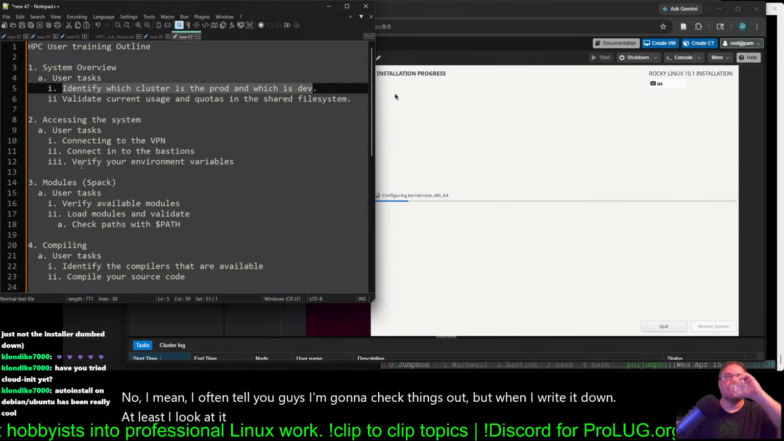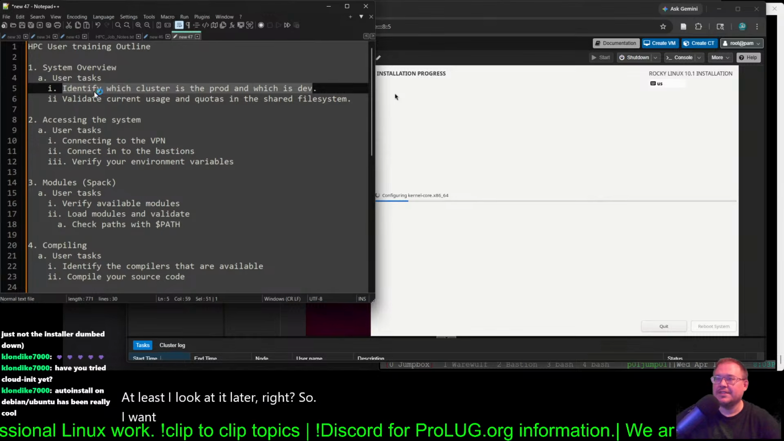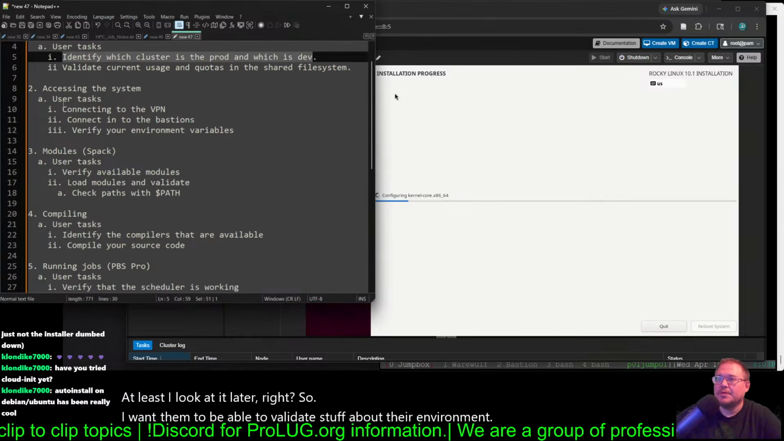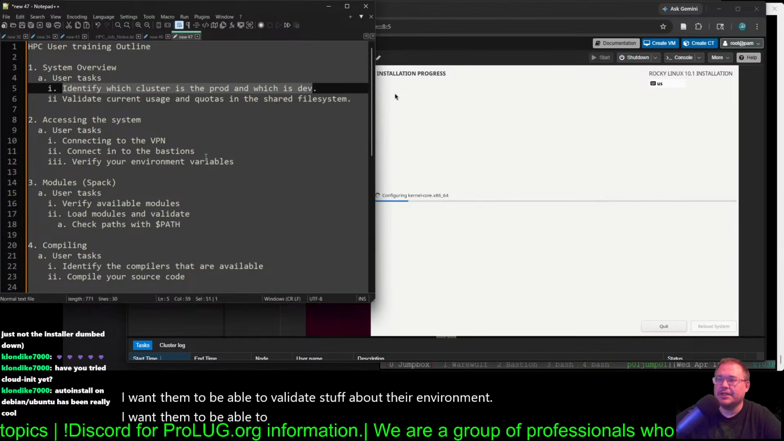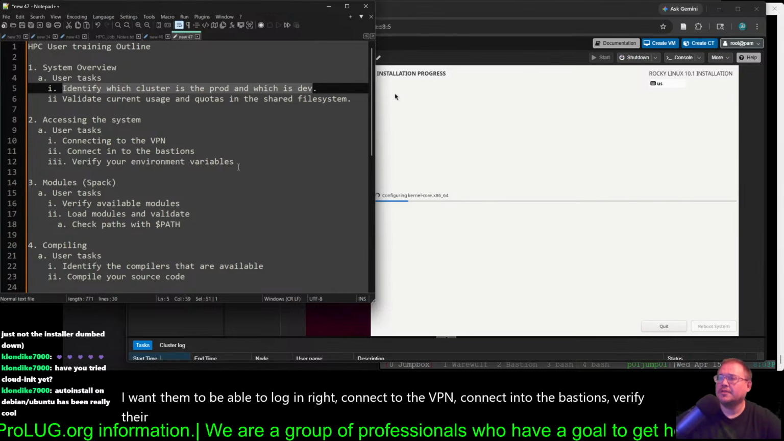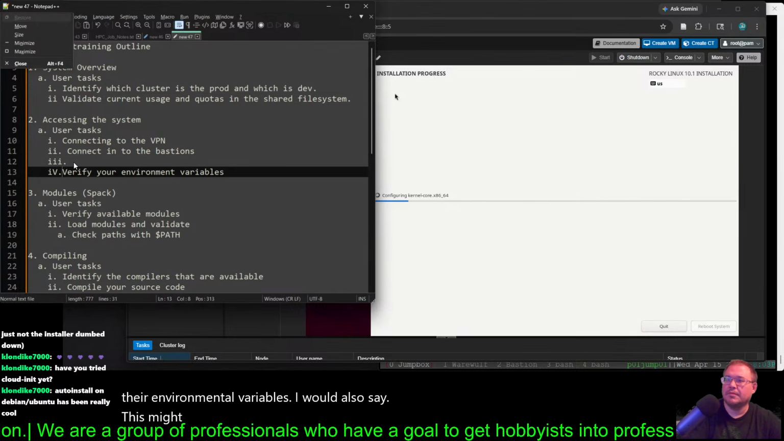I want them to be able to validate stuff about their environment. I want them to be able to log in, right? Connect to the VPN, connect into the bastions, verify their environmental variables. I would also say this might go down.